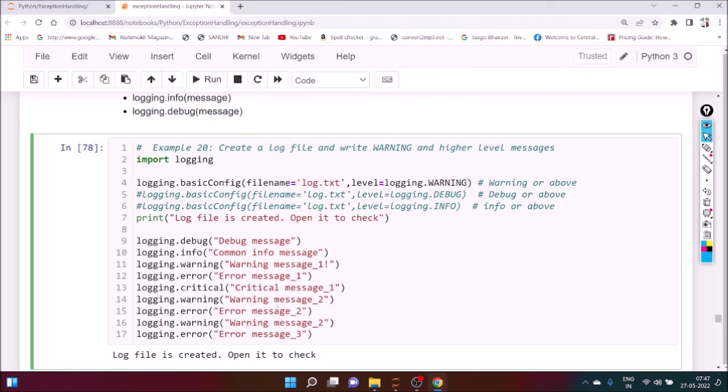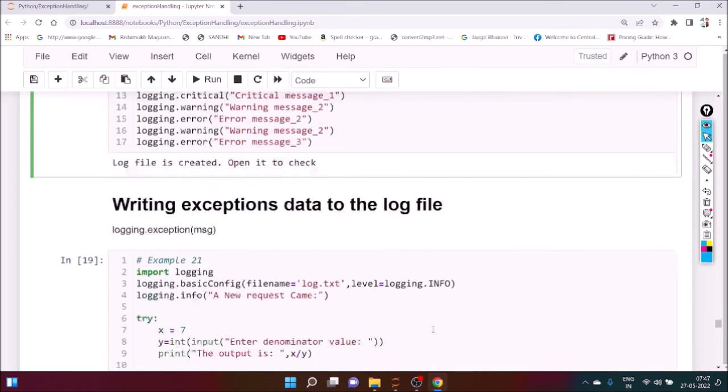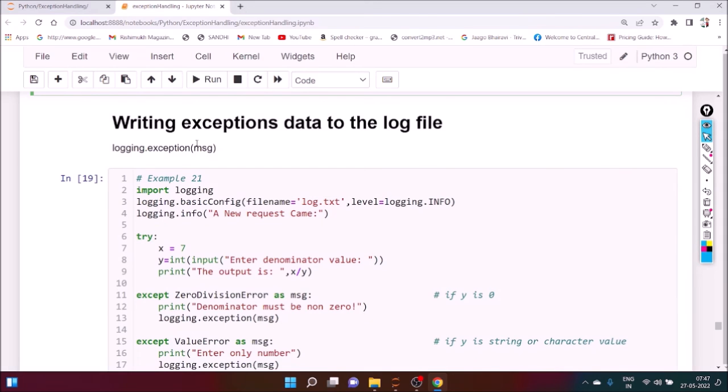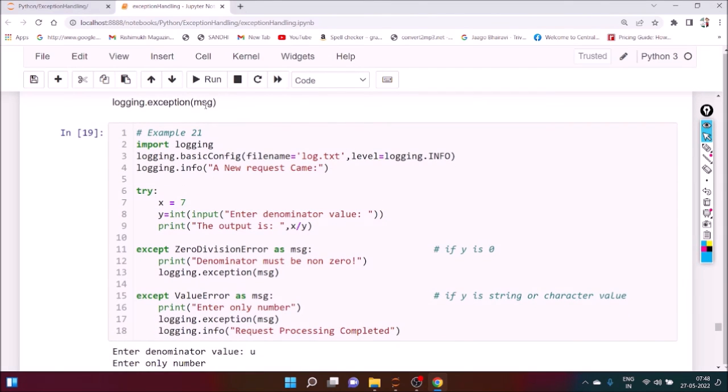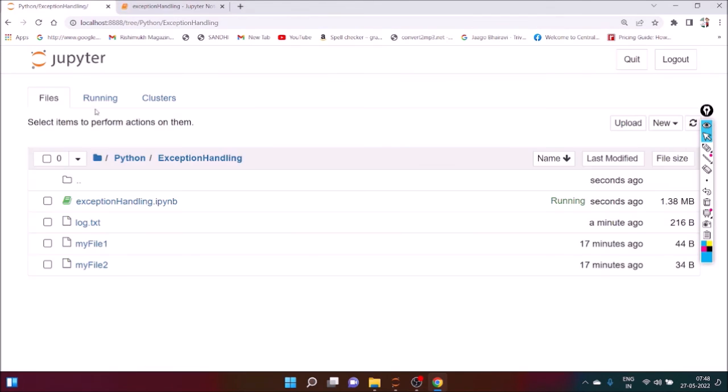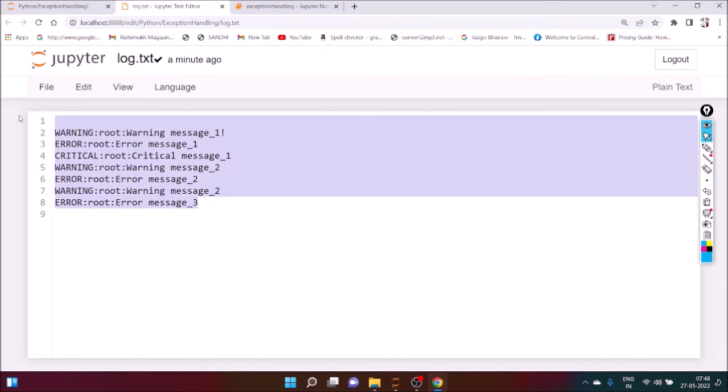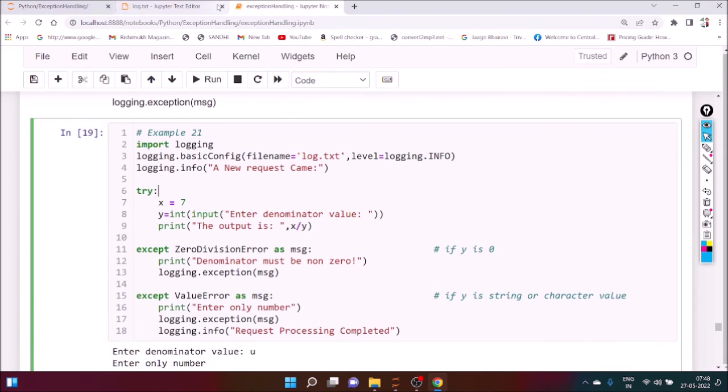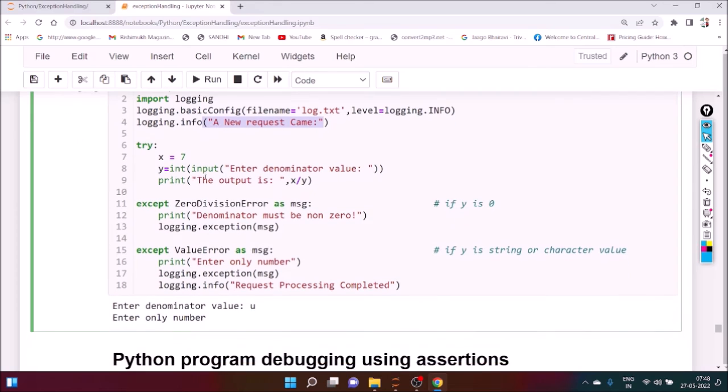Now we can see that not only debug, info, warning, error, and critical, we can also store information about an exception. Here we have to write logging.exception, then the associated message. First let us see the log file. Some information is there, and let's try to add some more. Say a new request came, and we want to store the exception error. Suppose the input of x is 7 and we input 0. So divide by 0 will occur, and it will store this information also.